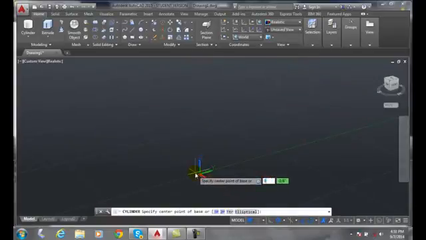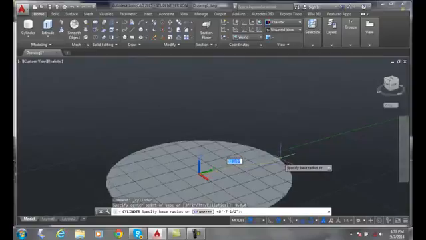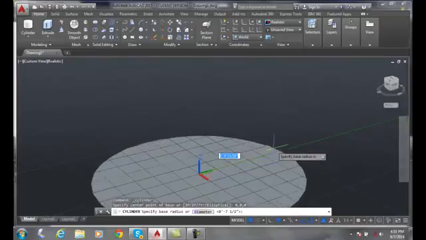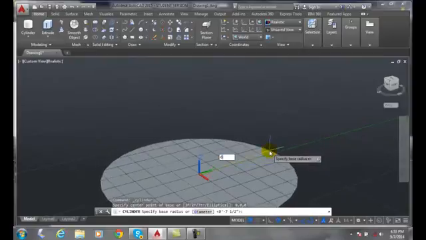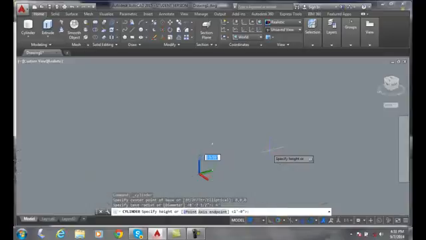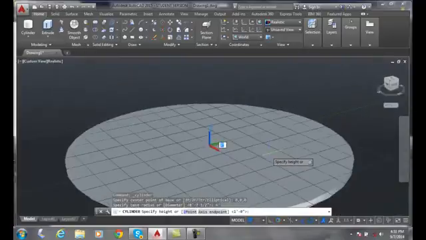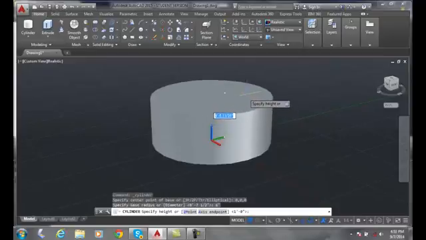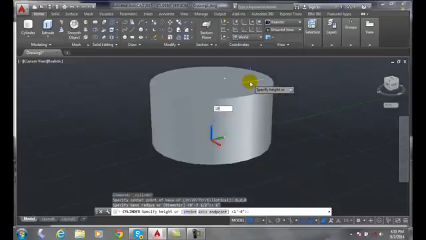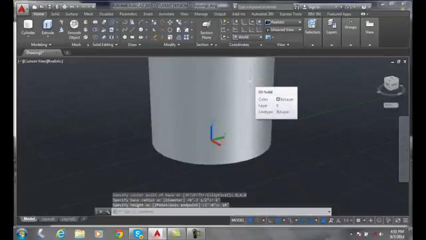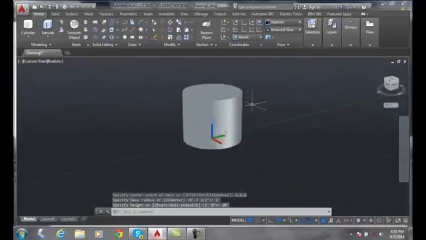We're going to draw our cylinder. We'll use the coordinate 0,0,0, hit enter. And we're going to go out with a 6-foot radius, so put the 6-foot mark in. And we're going to zoom out, and we're going to go up in height, say 10 feet. We'll hit enter. Now, there's our tank.